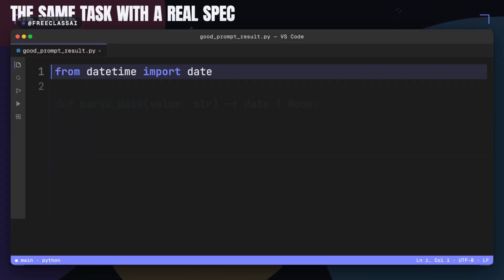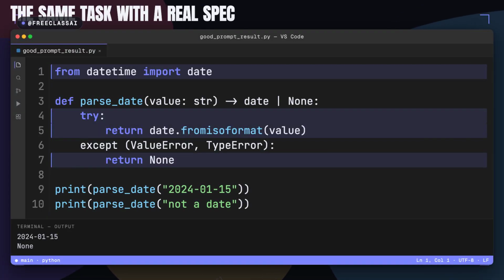Prompt: write a function, parse_date, that takes a string in ISO format, like 2024-01-15, and returns a date object, or None if the string is malformed. Same task, completely different result. The model now has inputs, outputs, and an error contract, so the code matches the spec on the first try.